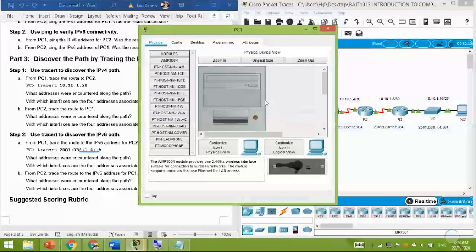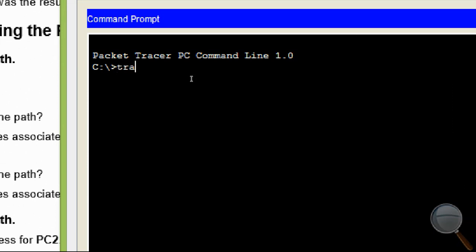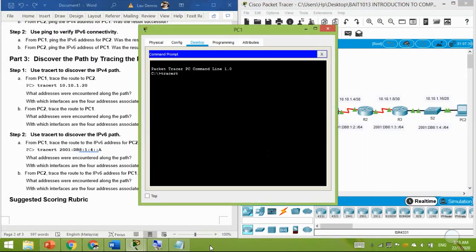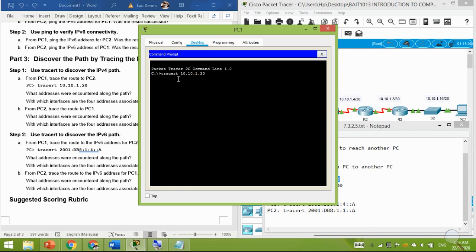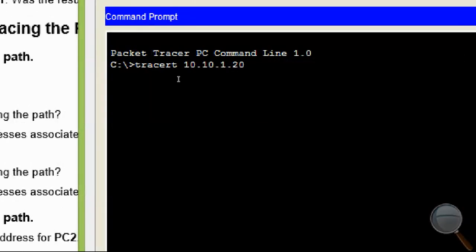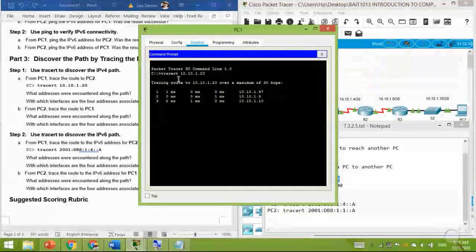So in this case, we have to open the command prompt of PC1. Once again, inside the command prompt, we must use the format of tracert, and then the destination IPv4 address, which in this case is the IPv4 of PC2. So the IPv4 of PC2 is 10.10.1.20, and then I press enter to trace the route from PC1 to PC2.